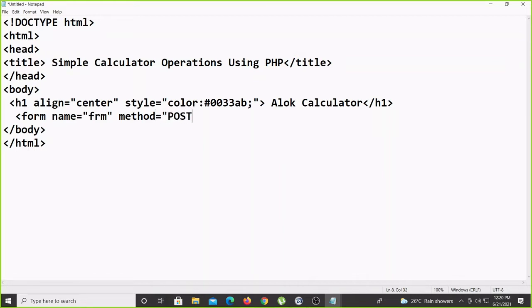And the action is important. My intention here is to pass all of this information to this page only and display all of the results here. So action equal to, just open the double quote and close the double quote. If you are passing the value to the same page, I have discussed this many times in almost all of the PHP programs. And you close the form tag. Done.